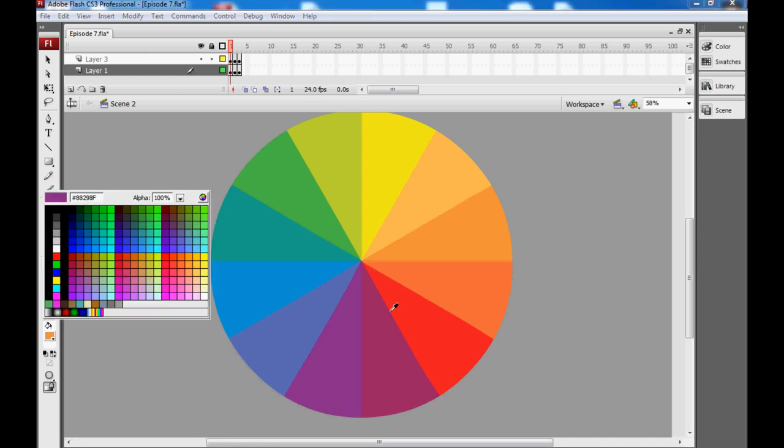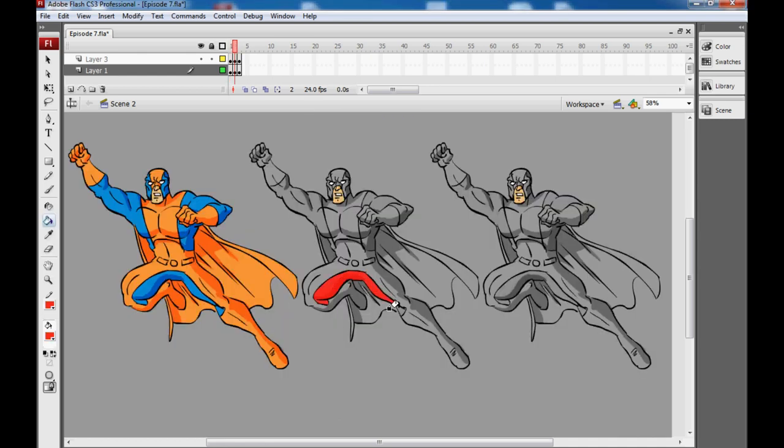Let's do something else here. Let's take the red, for example, and drop that in. We're kind of making Captain Canada here. He'll hold the door open for you and mispronounce boat.